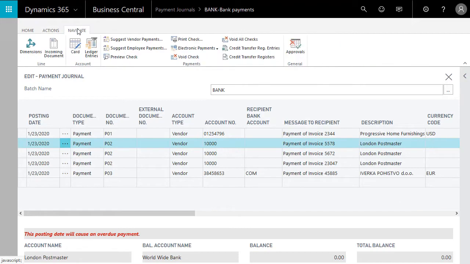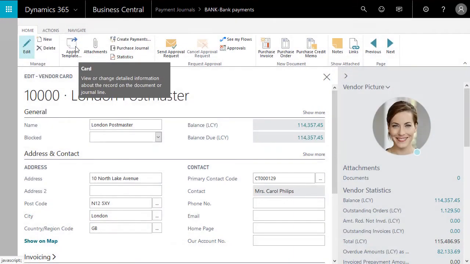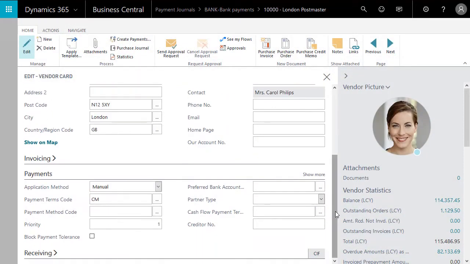Now, if we go to a vendor, and so for example, if I select vendor 10,000 and then if I click on card, there we go. If you then scroll down and expand the Payments fast tab, you can see here the priority field. And for this vendor, this is 1. And 1 is the highest priority. And for that reason, this vendor is suggested now in the payment journal.